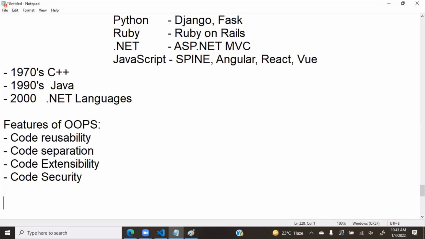Not inheritance, polymorphism, encapsulation. That is what our genius programmers know, right? If you ask what the features of OOPs are, people will recite a poem: inheritance, polymorphism, encapsulation. These are not features. They are characteristics of OOPs. Features of OOPs are reusability, separation, extensibility, and security.